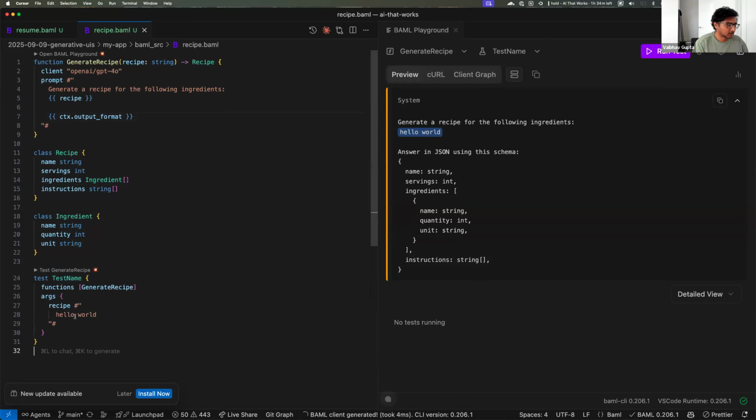So right over here, we're going to make a recipe, and let's say I love saag paneer. That's what I had for dinner last night. So let's use that. I want a recipe for saag paneer.